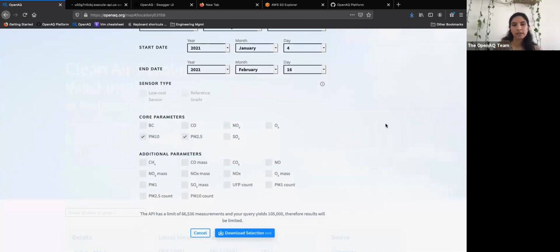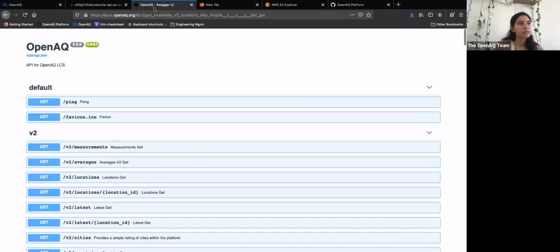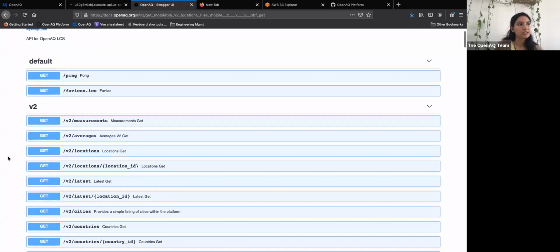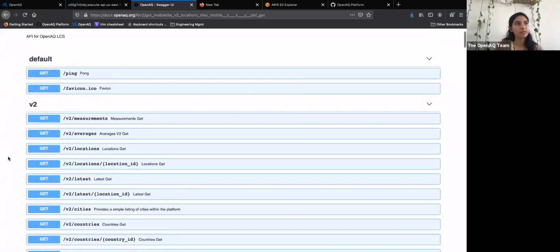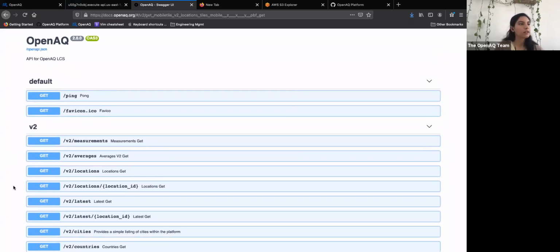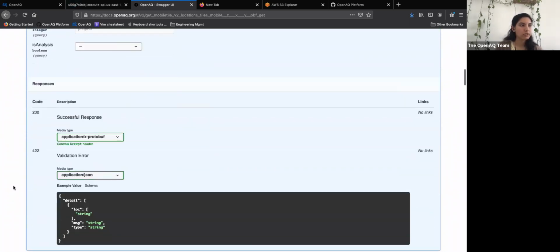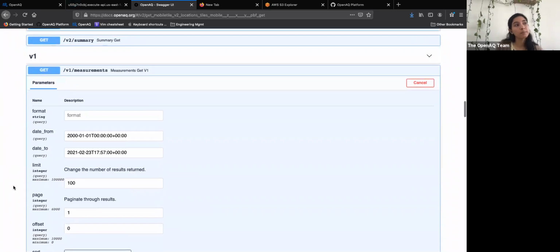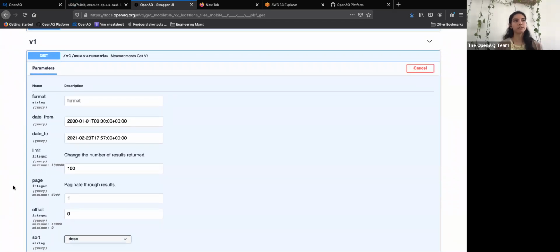So the other popular way to access data is through the API. You can see that the API docs have been revamped a little bit as well. There are two versions of the API. This format for the API docs makes it easy for you to test out and learn how to construct queries if you're not familiar with how to use APIs.